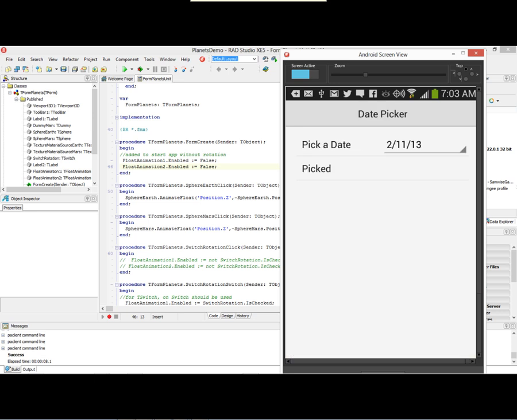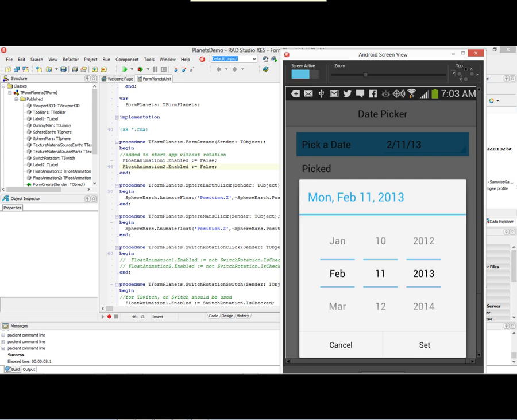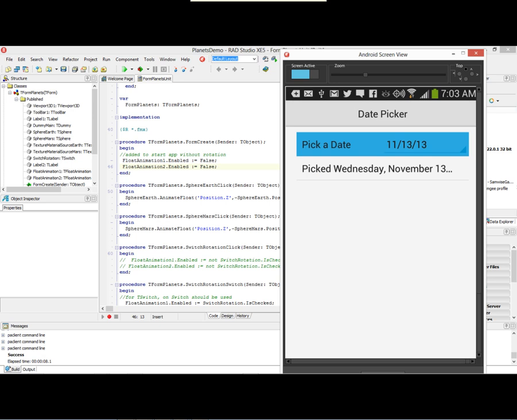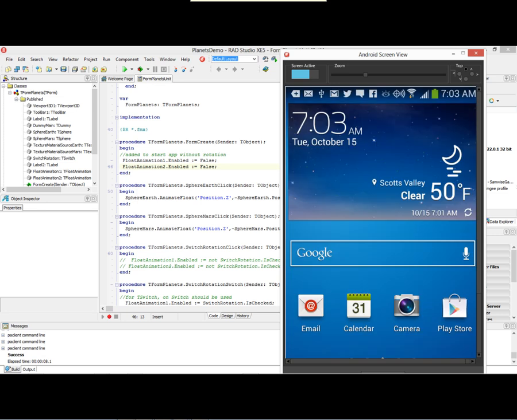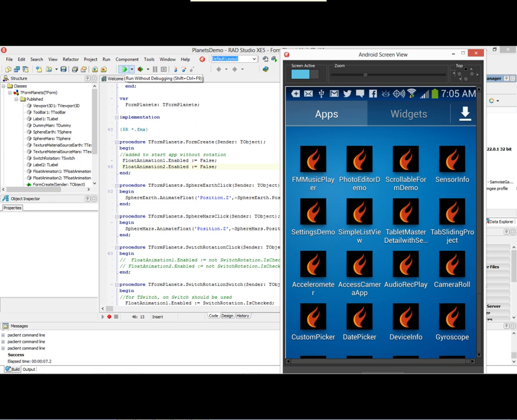So here's the date picker. So here's the Android version of the date picker. We can roll around and then set the date, and then it puts that into the label at the bottom. And that's the native date picker. So if you're running a different version of Android, it will look different. Same on iOS. You'll get the animated date picker.